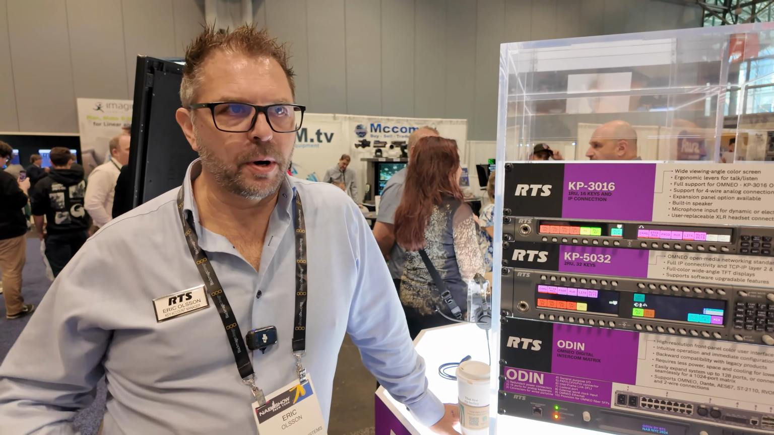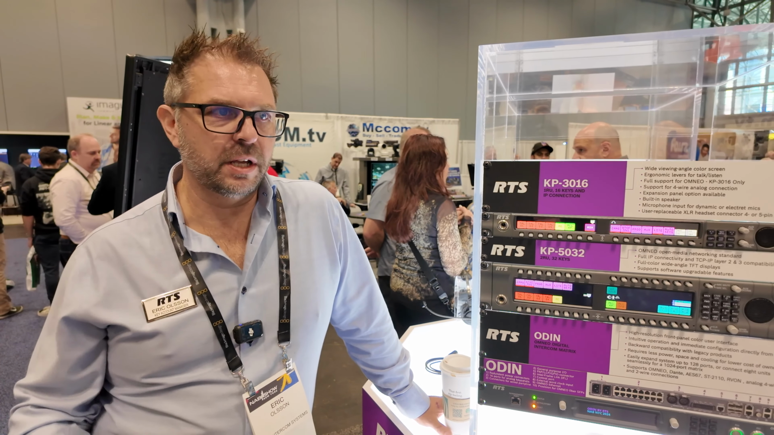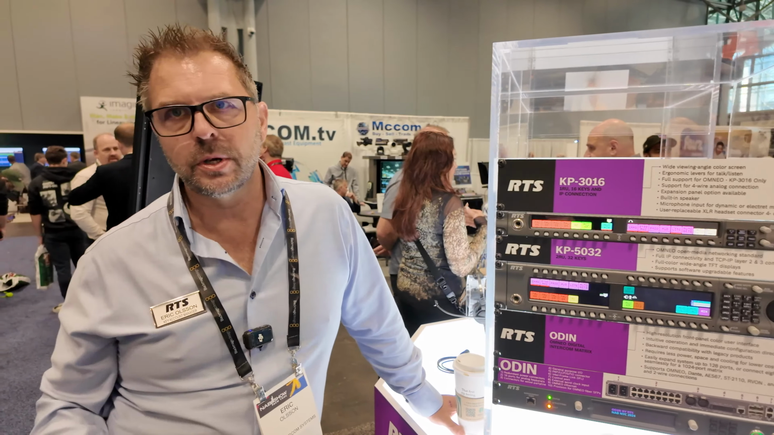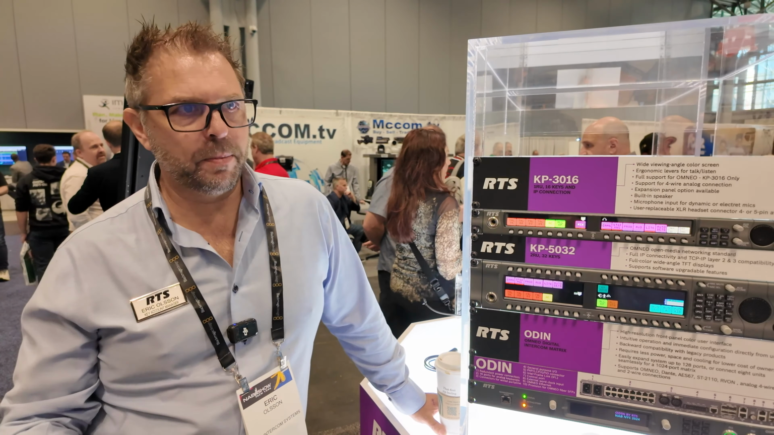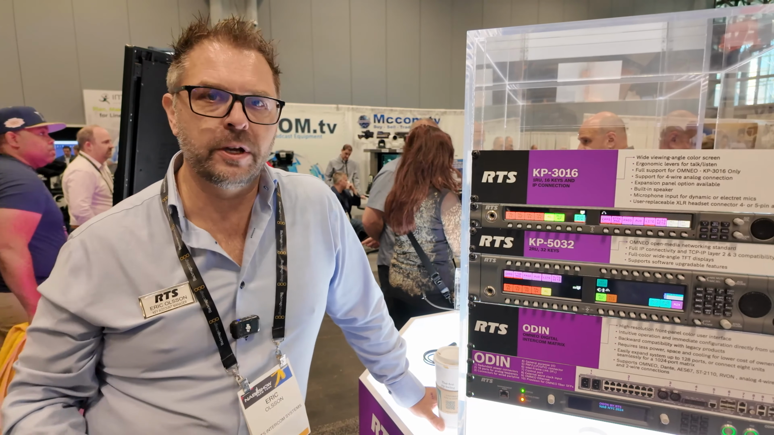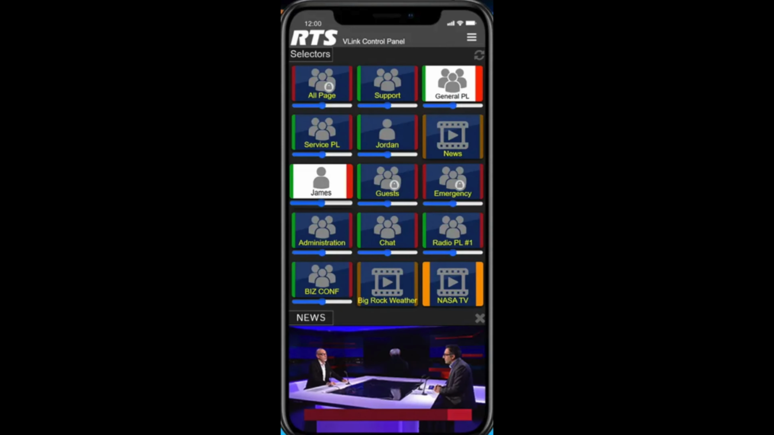Right. So part of our ecosystem is what's called V-Link, and V-Link is a cell phone app that ties directly into our intercom system. So if you put a party line on that says Andy out in the field, Andy on his phone would be able to open the app and have multiple party lines or point to points, depending on how the system is set up.